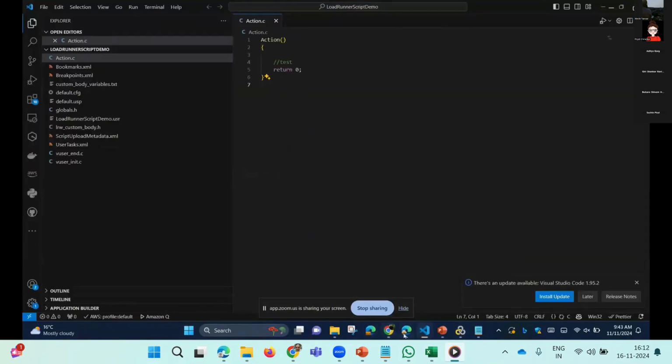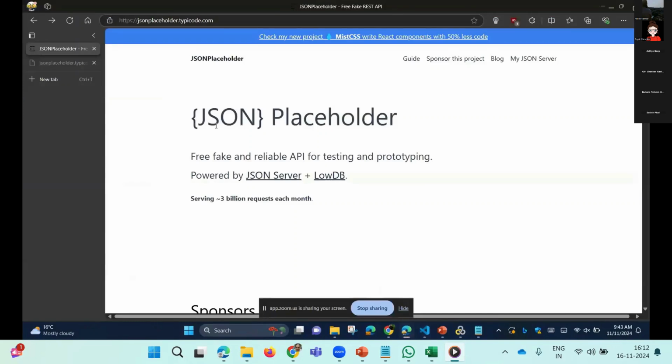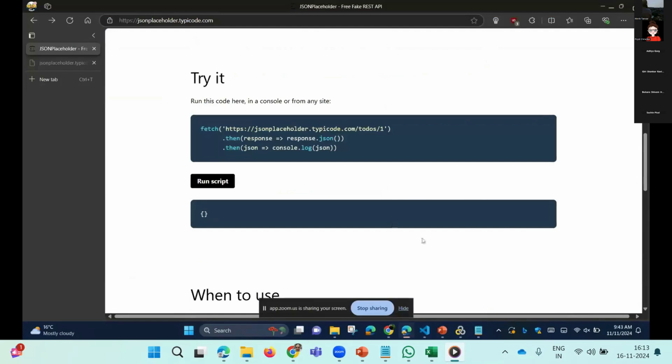Now we are going to create an API script for this endpoint, jsonplaceholder.typicode.com, which is a globally available test API that everyone can test. So I'm going to test this API. Okay, so the first prerequisite is creating an empty script and opening it in VS Code, which we have done.